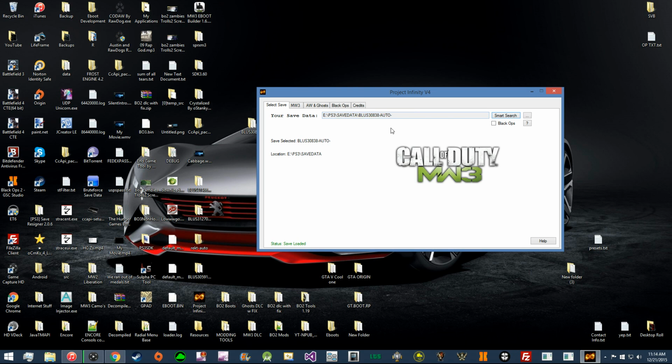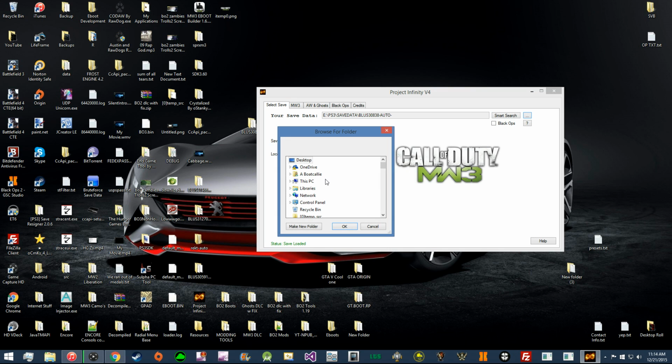If you're doing it with any other game, like Black Ops, Ghosts, Advanced Warfare, any of that, it'll be very similar to this process. Obviously, if it's a Black Ops save, you need to click this right here. Now, if this doesn't work, then you need to make sure you click this and you can go find your save somewhere.